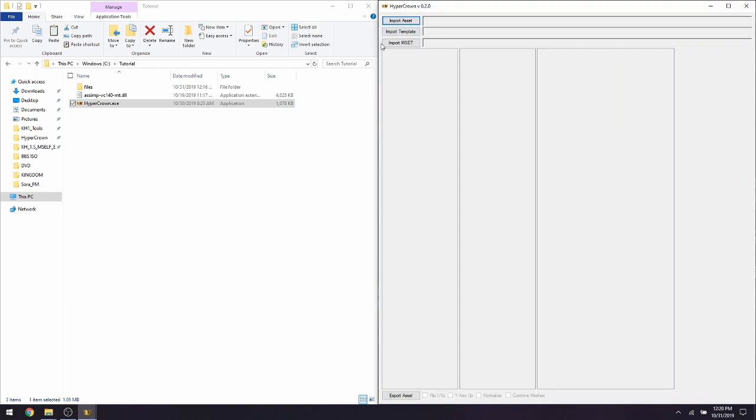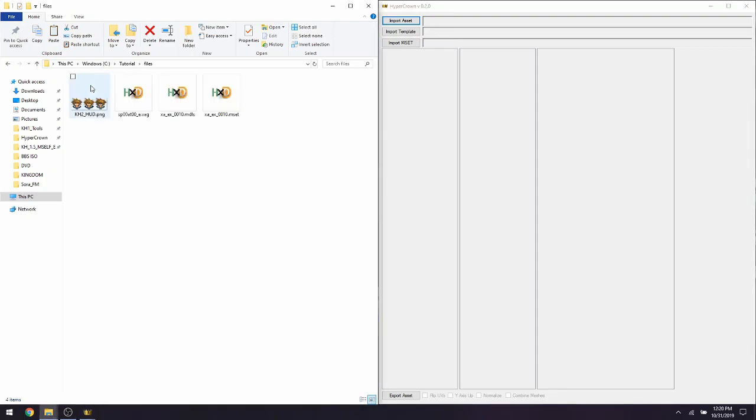In the top left, you can see three buttons. These are used to import files into the GUI. The text boxes to the right of each one will display the file name of the file you have imported. In this folder here, I have some files prepared for us. This is Sora's MDLS and MSET. Let's go ahead and import his MDLS now by clicking on the Import Asset button.